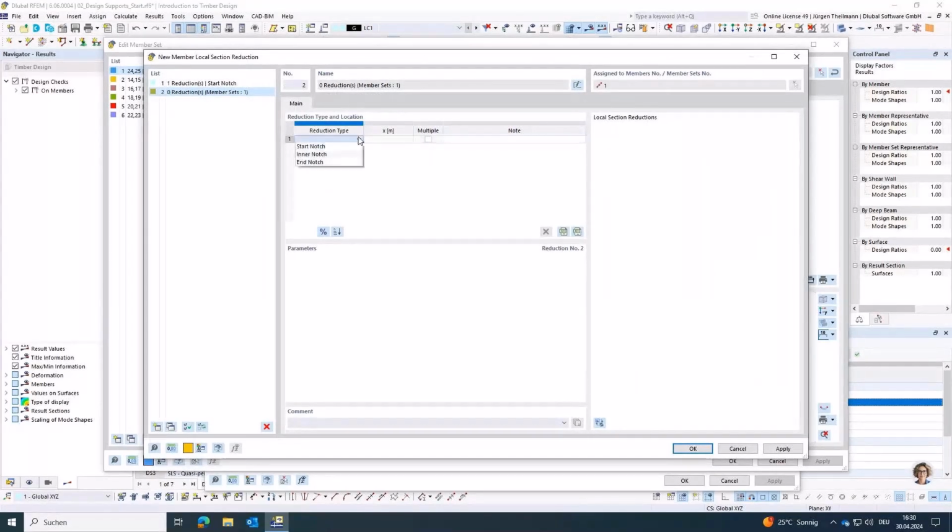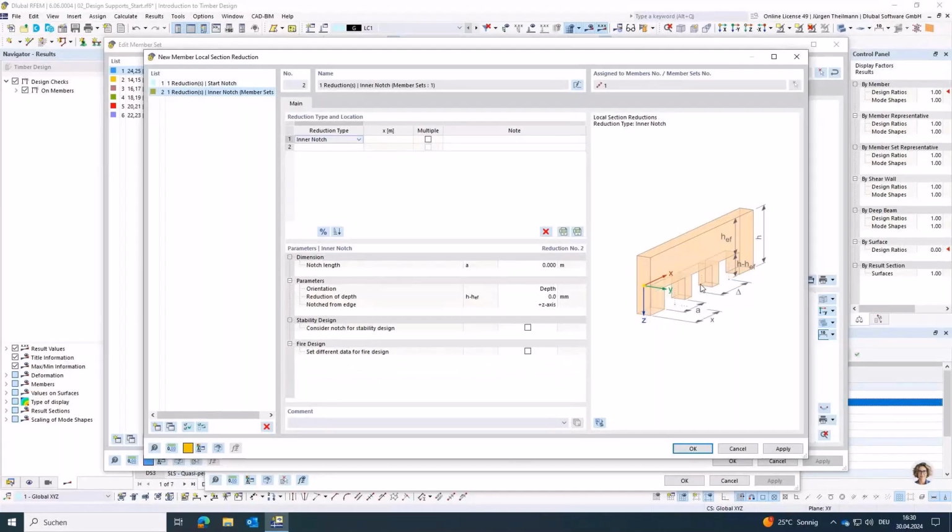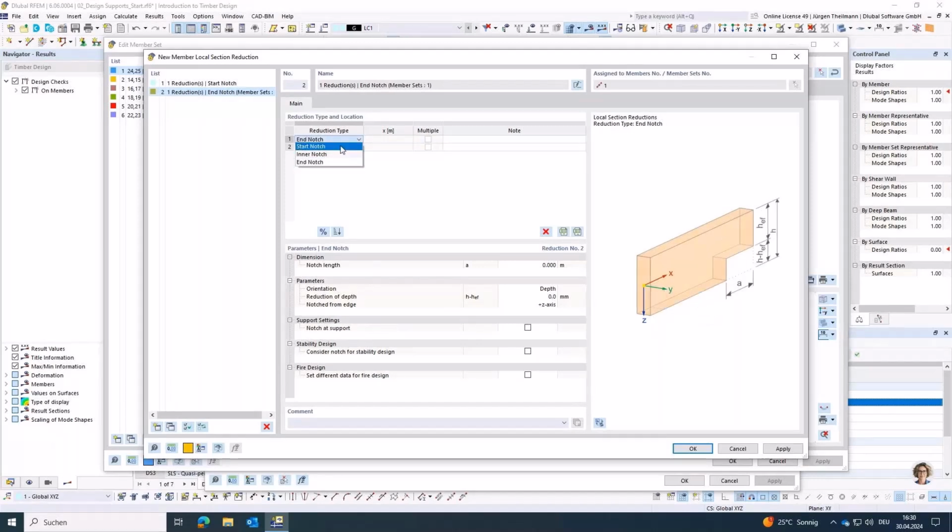There are several types for our section reductions. Basically, we have 3 types of notches: at the start of the member, at some inner point, or at the end of the member. So this will be a start notch. It will have a length of 40 millimeters. So this is now 0.04 meters. It will be oriented by the depth of this beam.